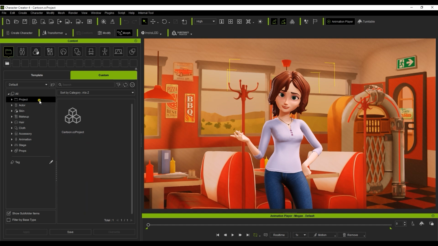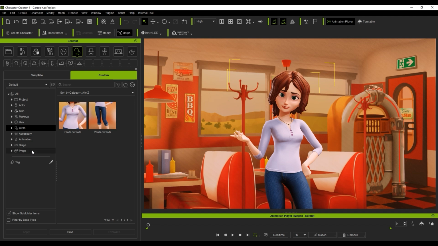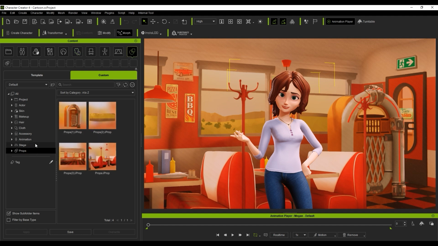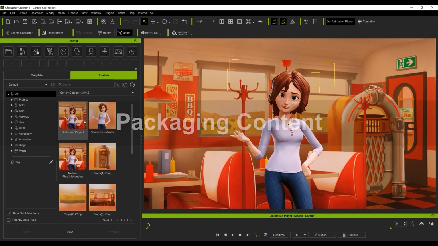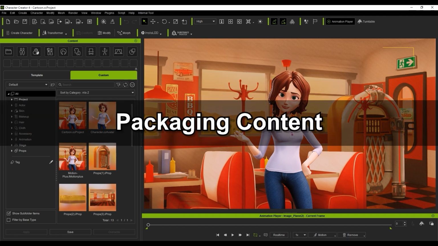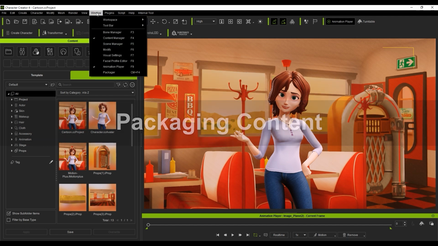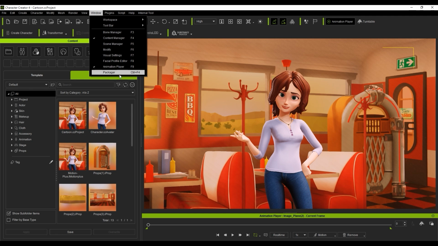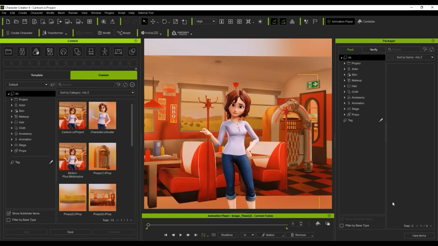As you may know, Reallusion has a custom content folder embedded in the Content Manager. Within, you'll find all of the various content categories, each containing different content types. Let's start by opening up the packager from the window menu. You can also open this by using the Ctrl plus F4 hotkey. The packager allows you to package content and publish your content packs directly.